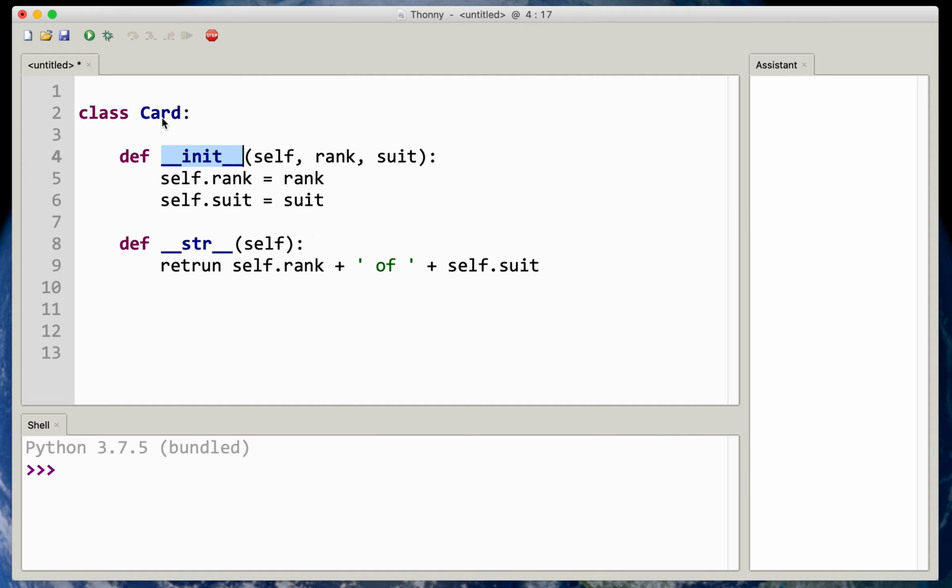And in this case, a card has a rank and a suit. And so what I'm doing in this function is I'm accepting the rank that's passed in when I create the object and setting it equal to self.rank. I'm storing it in the instance data that's referred to as self.rank. And then the same thing for the suit.